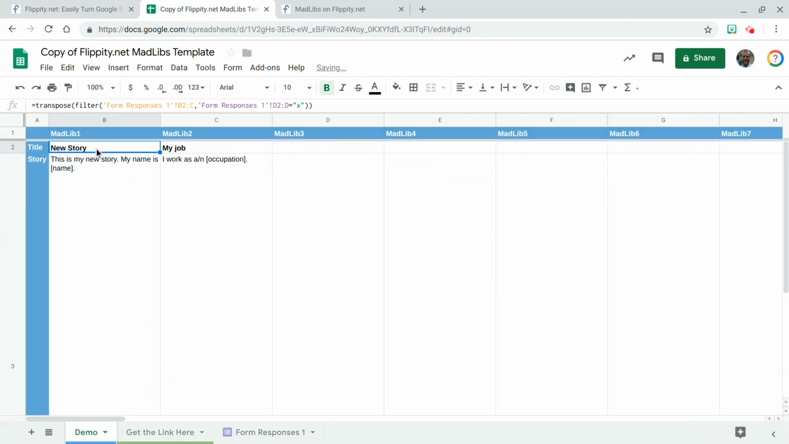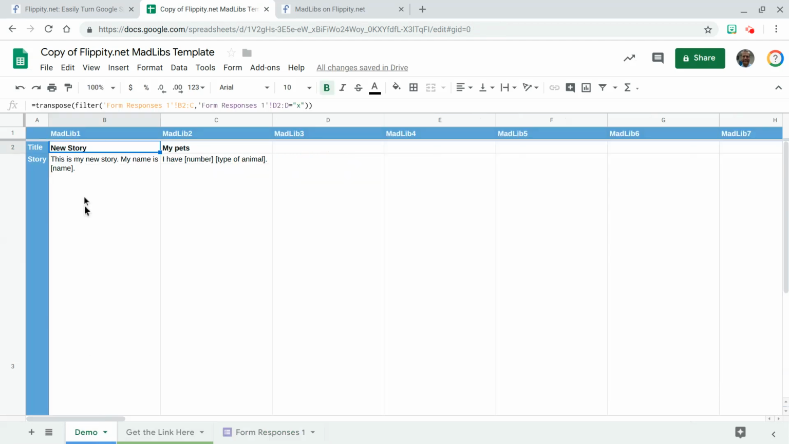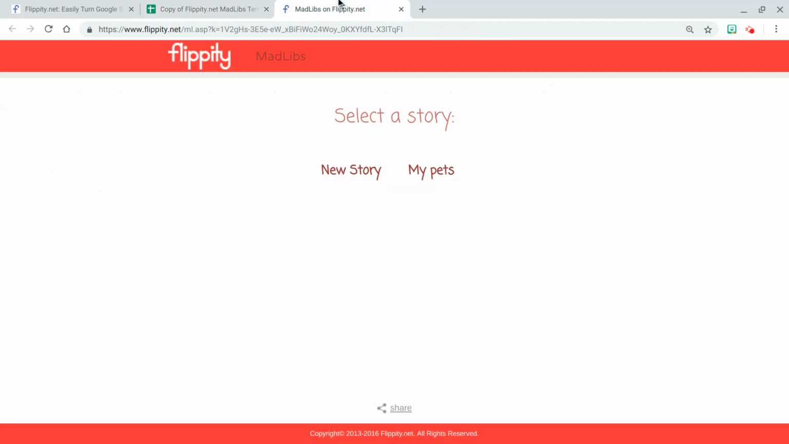All right, so now you can see new story, my job, and those are the ones with the X's. New story, my job. All right, let's move this one from my job to my pets. All right, so now it's new story and my pets, and we see new story, my pets. We should also see the same thing here. Let's just refresh, and you do see new story, my pets.